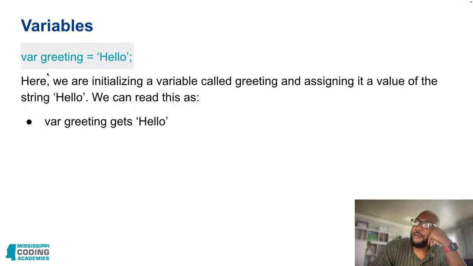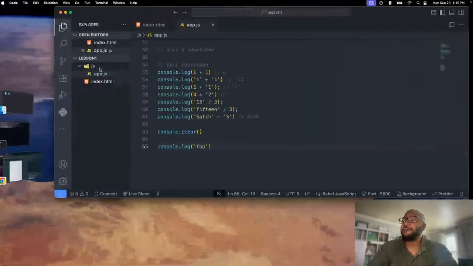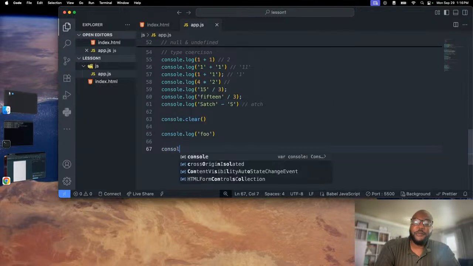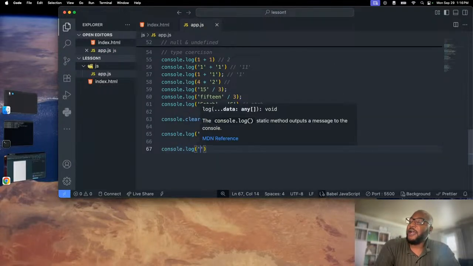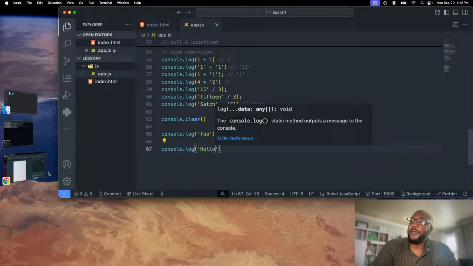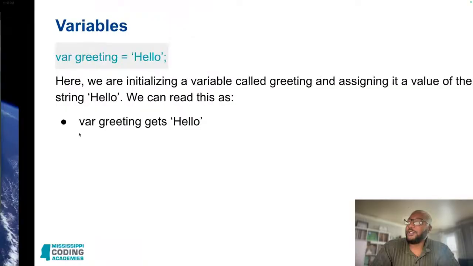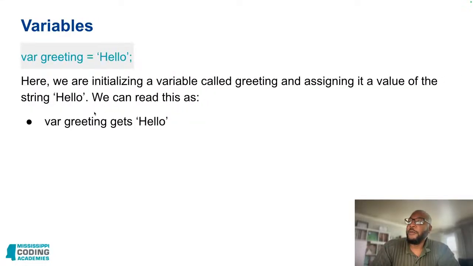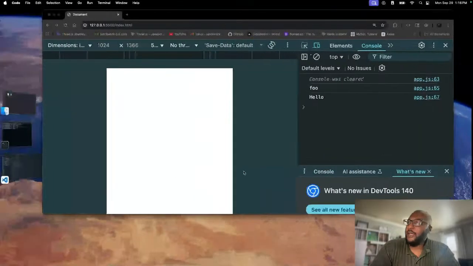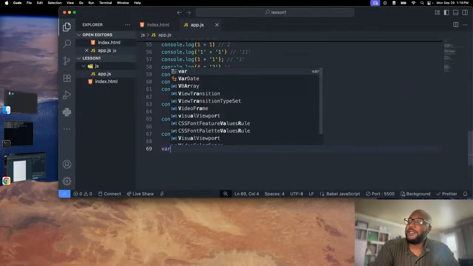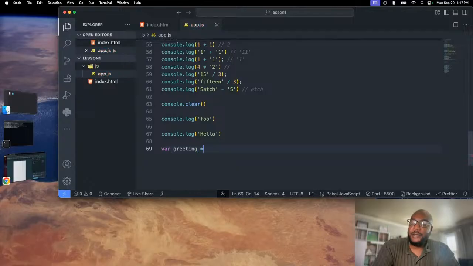Okay, so let's start with this. We have this greeting right here. If we go to our Visual Studio Code, I can say console.log hello. And of course, that's going to console hello. Y'all see that now. But what we can do is take that data, this string hello, and store that in a variable. We can say var greeting gets hello, like so.